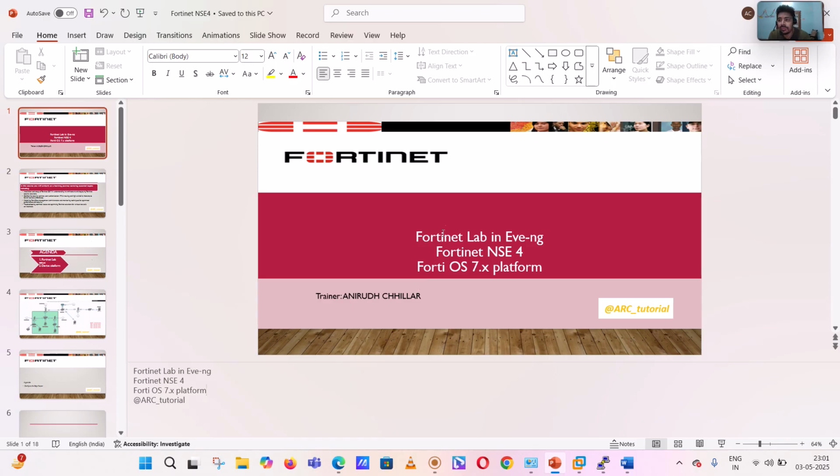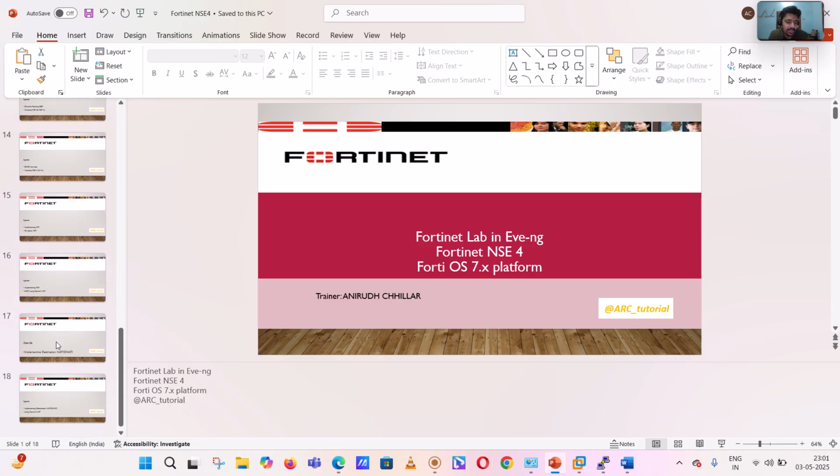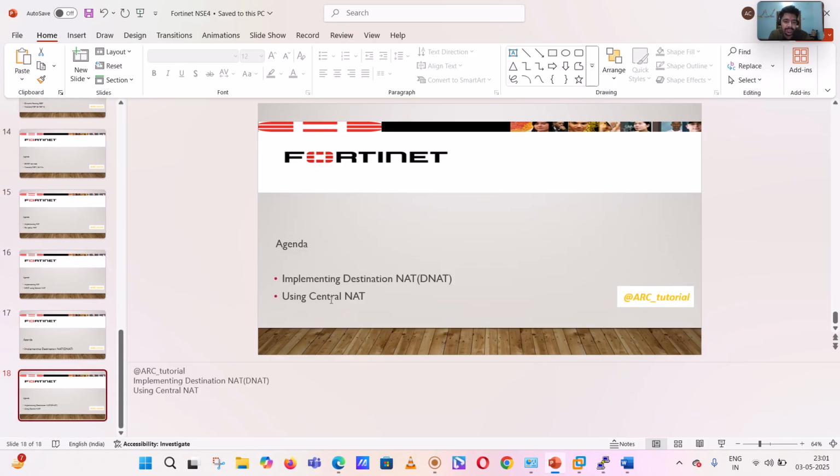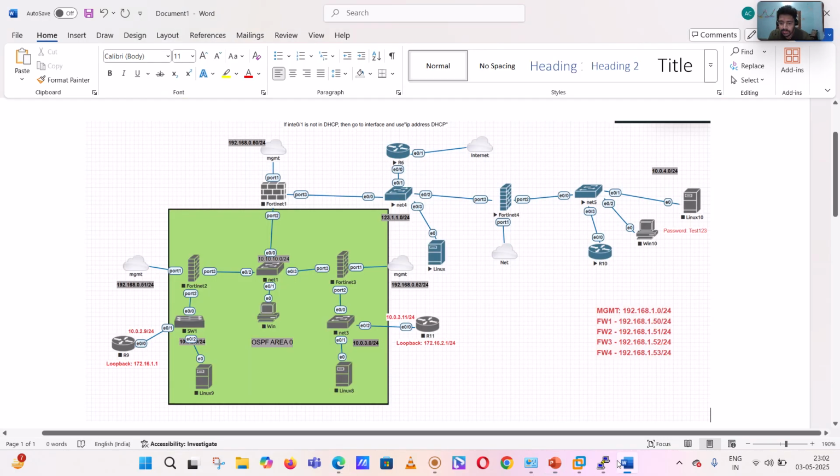So we are working on a Fortinet lab that we made in EVE-NG, with the 7.x platform for all the FortiGate firewalls. The agenda for today is that we are going to implement a destination NAT using the central NAT, like using the central SNAT. So let's go to the lab.